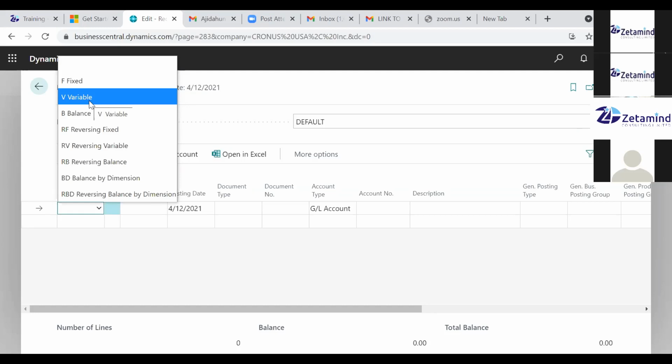Then you have the case of balance. Balance is a situation where you want to take the balance on that GL account and redistribute it, you want to allocate it. We also have that case.